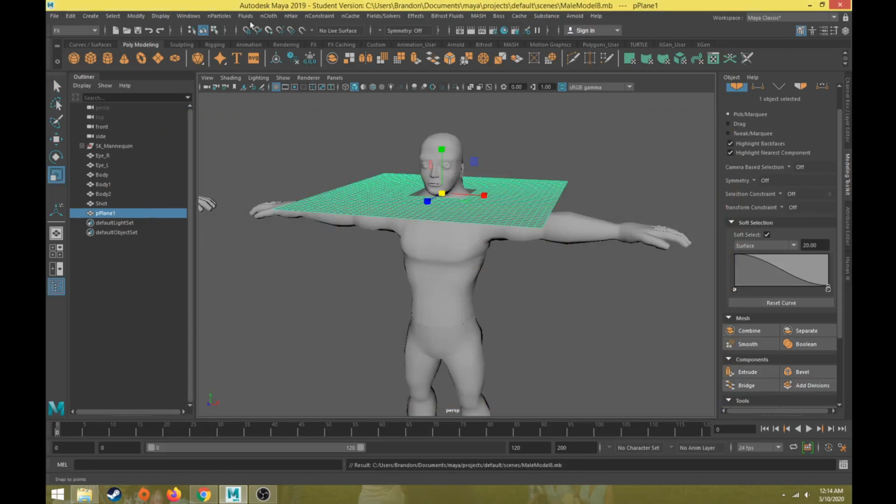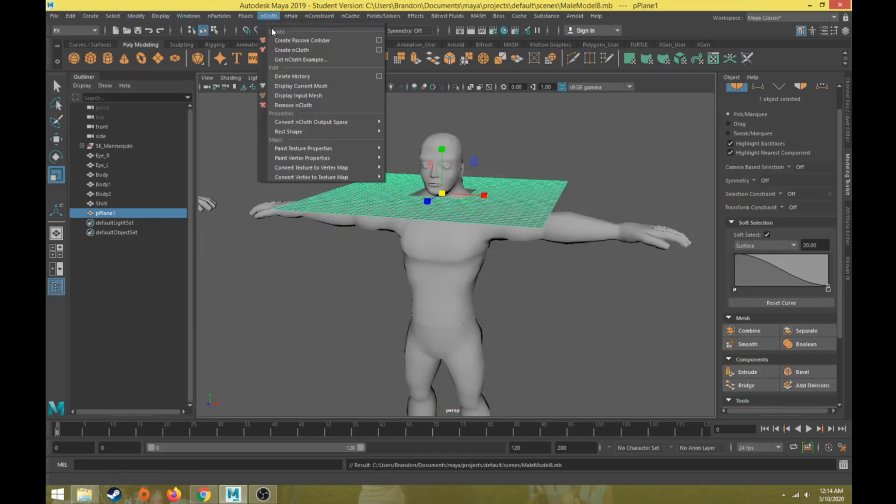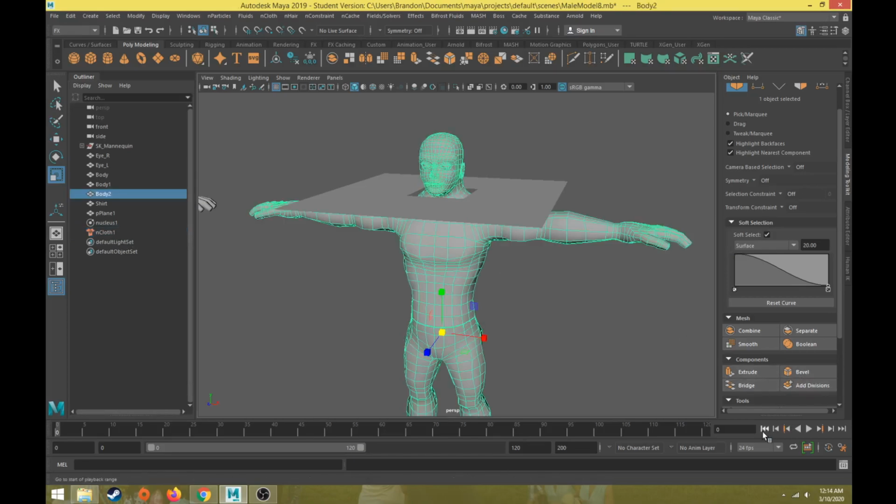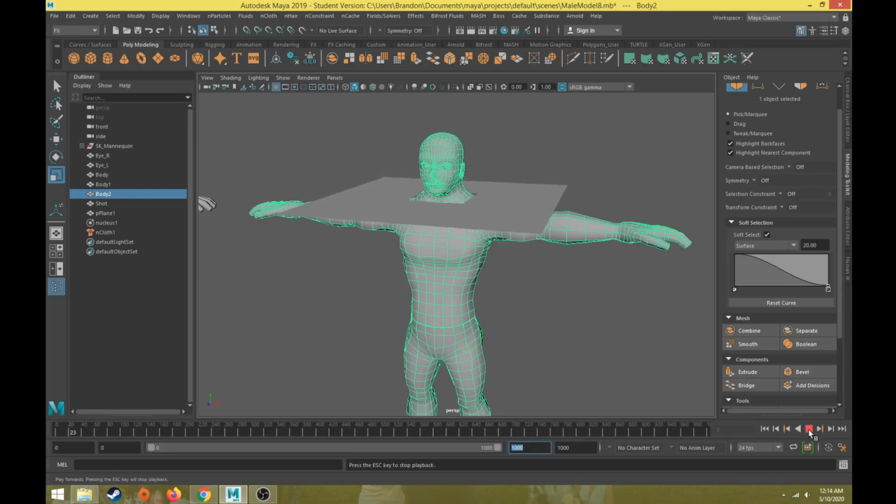Okay. All right, so underneath the FX module, we're going to go to nCloth with the plane selected and choose Create nCloth. That's going to create our nucleus and our nCloth constraint, or the collision constraint. We want the nCloth to move, so basically we need more frames. Let's put something like 1,000 frames on here. And if I hit play, the cloth will slowly drop.